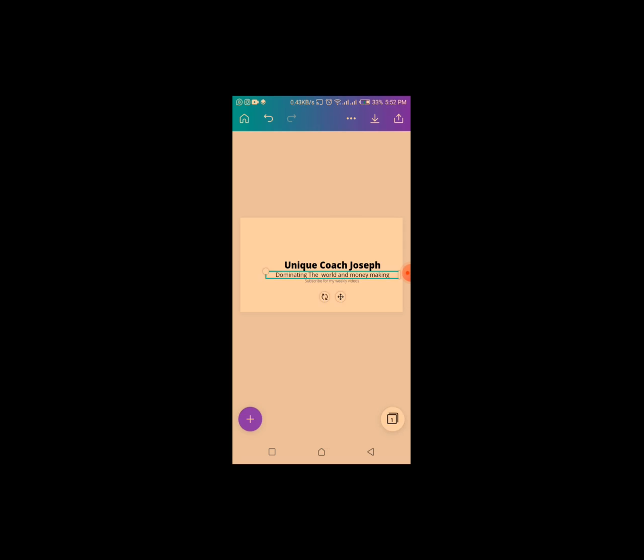I reduce dominating the world of tech as well, and I make sure it's in the middle. I can use the navigation button to move it. I move the subscribe for my weekly videos as well. Now I make sure everything is at the middle. Everything is not yet at the middle, so I'll make sure all is at the middle. So I just move the last one as well.